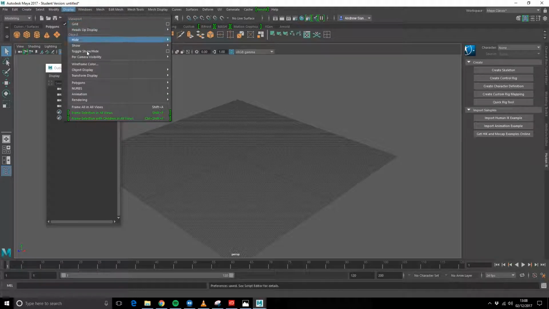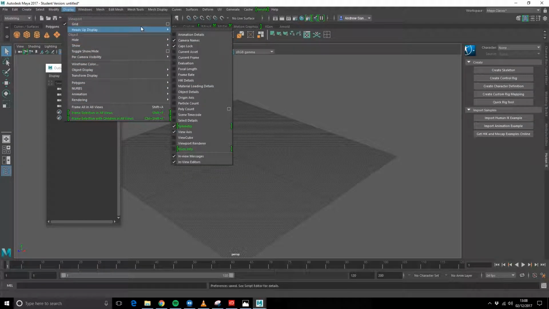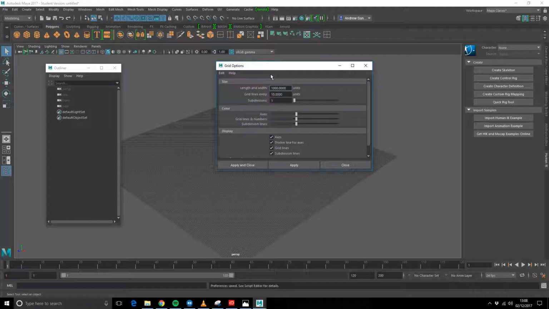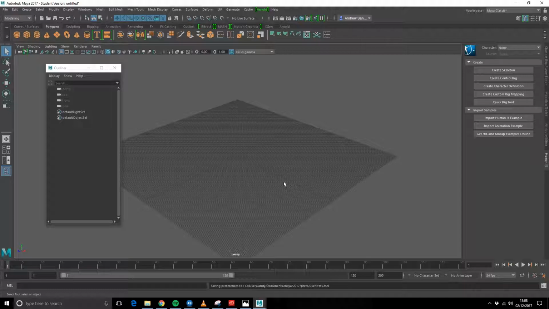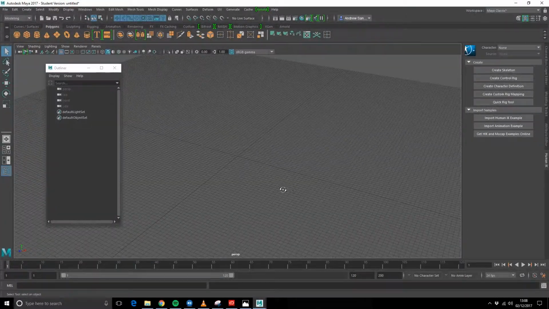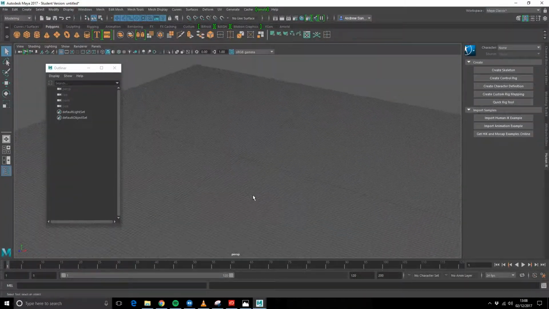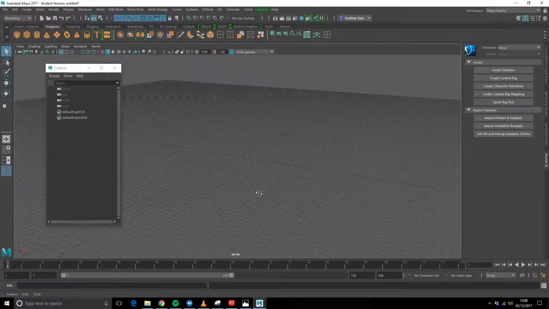If we go to display grid options, this is a bit weird. Length and width 1000 units, that's the size of your grid. Grid lines every 10, so that matches the snapping elements within Unreal. You can put it at 5, which means your grid will have a snapping point every 5 Unreal units, and subdivisions 1. Okay, so let's apply that and close. It's exactly the same as I previously set it up, so there are no adjustments or alterations there.